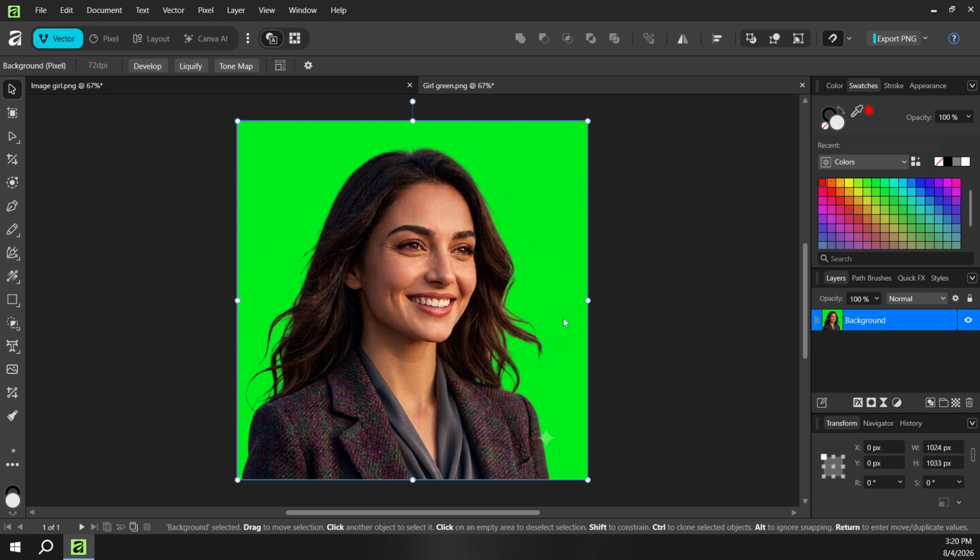First, open Affinity Photo and load the image that has the green background. Make sure it's visible on the canvas and that the layer is selected in the Layers panel so your tools affect the right image. Next, move into the Pixel Persona at the top of the interface. This switches your tool set to the pixel editing tools.